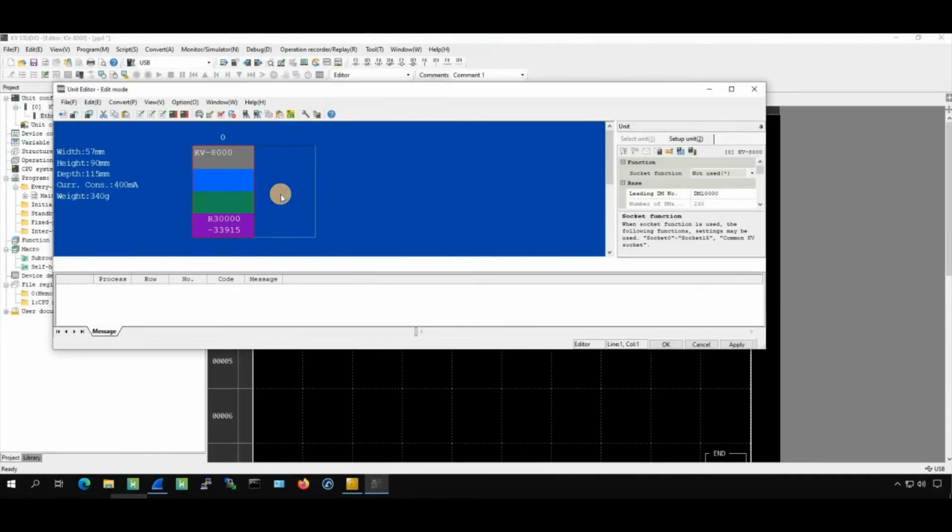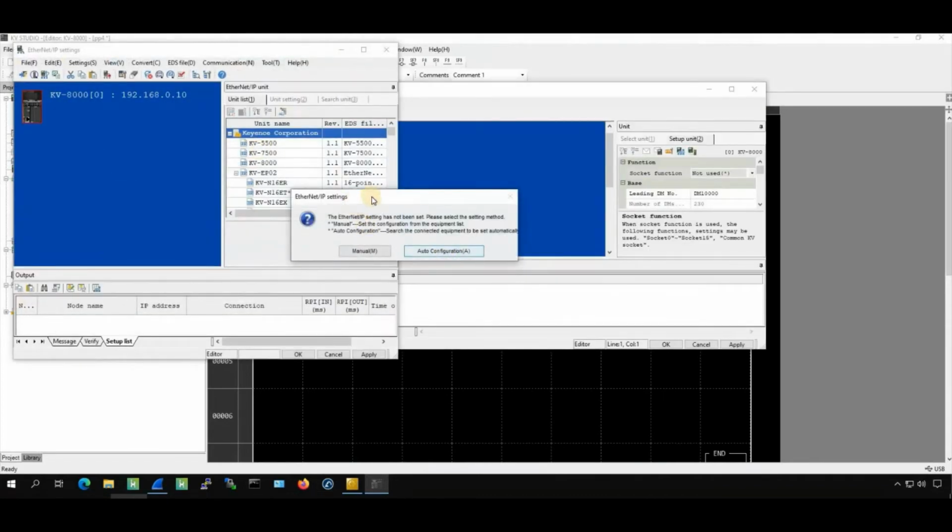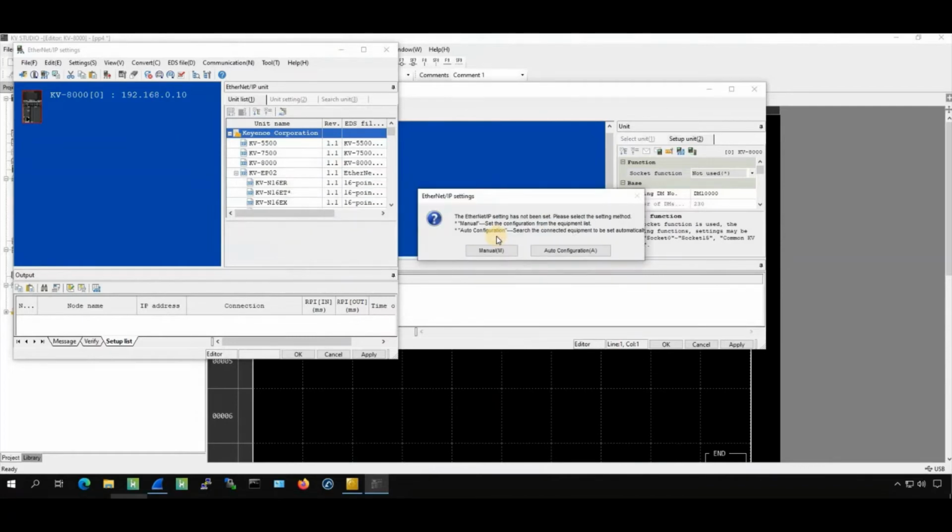Just click it. Then a pop-up asks whether you want to do it manually or automatically. I prefer manual. You can drop the devices one by one by registering the ETS file. So I'll use manual this time.